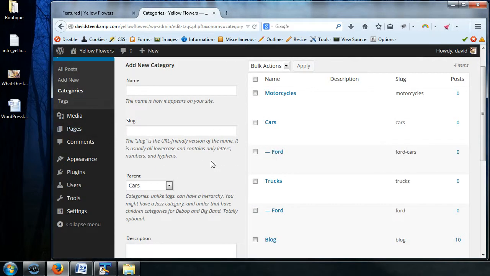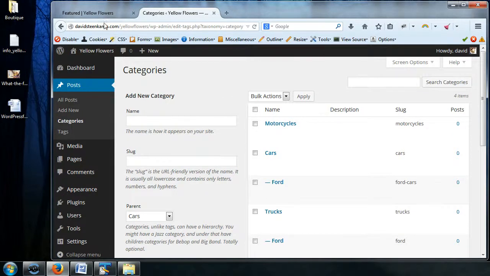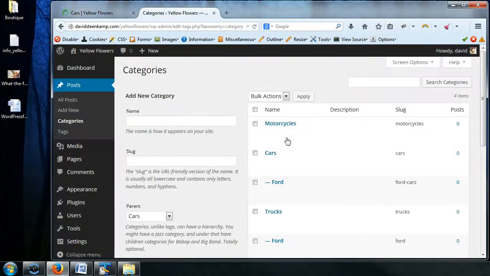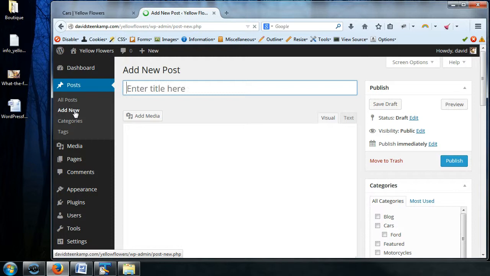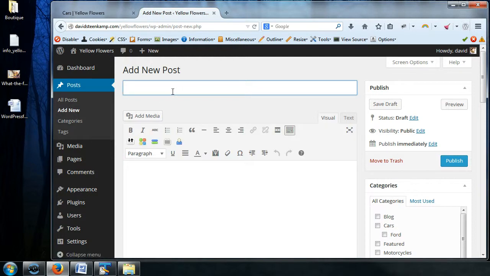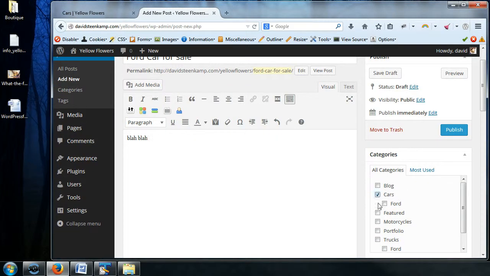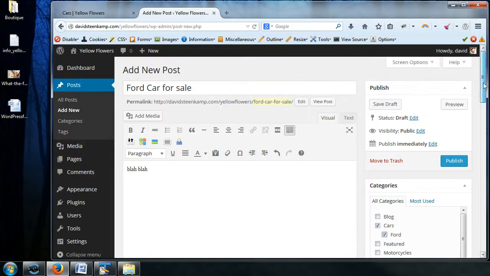Now let me show you what I mean here. Under cars we're not going to have anything, so let me put in a couple of new posts so it can all make sense. Ford car for sale, blah blah. Now I'm going to put it in cars, and I'm also going to check Ford, because I wrote Ford car for sale. So I'm going to publish it.